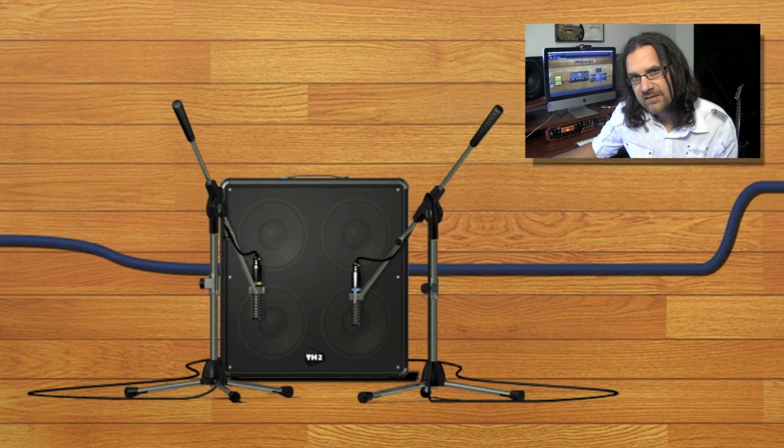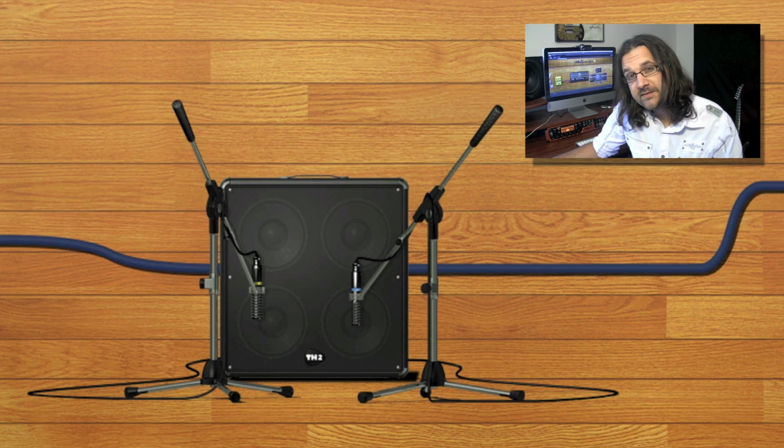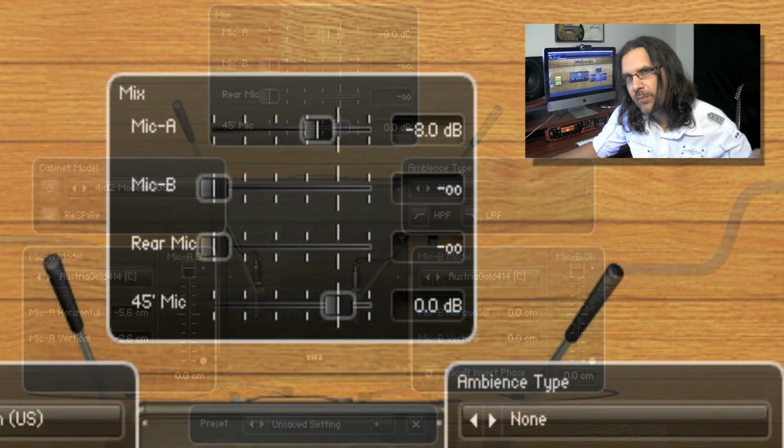In this video we're going to discuss a lot of different things that happen at the end of the chain, right at the cabinet. In order to access all the different options, we're going to have to double click on the cab. Let's take a look at the top window, which is the main mix.